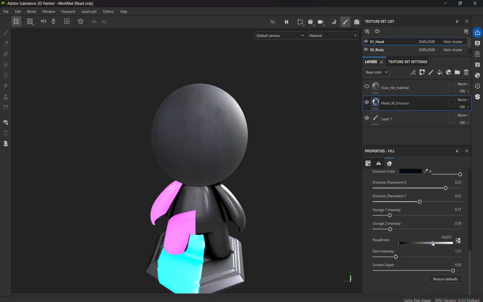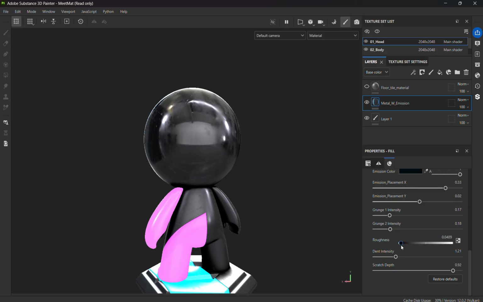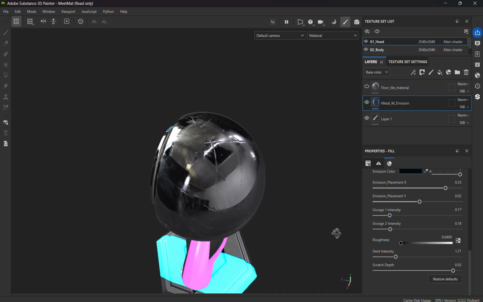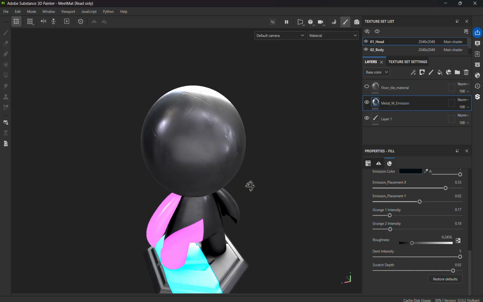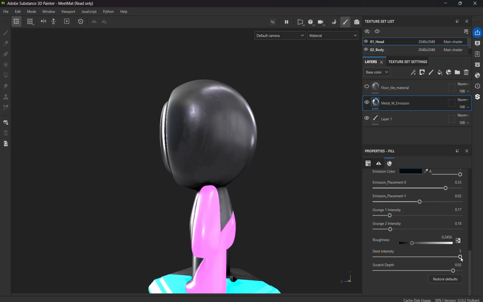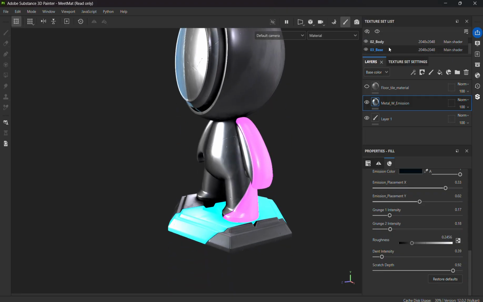Roughness is just like a shininess. If you go all the way up, it really dulls it out, no light, really matte. And if you come all the way down to black, it's really reflective. Then there's a dent intensity. It's kind of hard to see on a round cube. Maybe it'll work a little better here on the base.